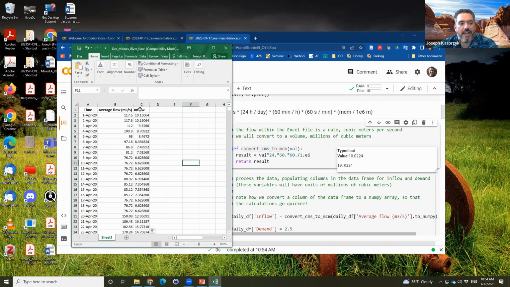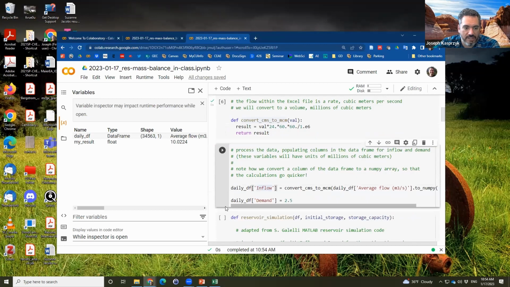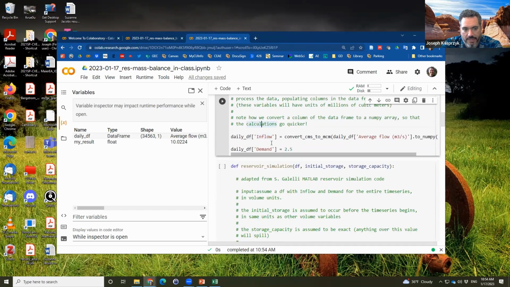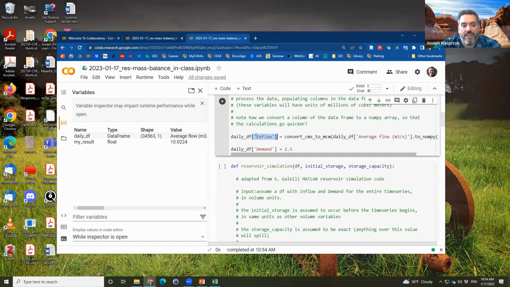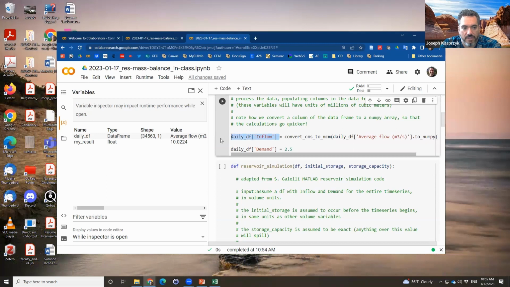So what did I do there? I created a new column, and then I populated that column with this formula, okay? And so we basically do the same thing here. On the left-hand side, I'm taking my data frame, and I'm putting brackets, and I'm putting in that I want to create a new column that's going to have the header inflow. So that's what I'm doing over here. And in Python, you can just add in a new column at your leisure by doing it this way. And then I am going to populate that column with the result of my function.